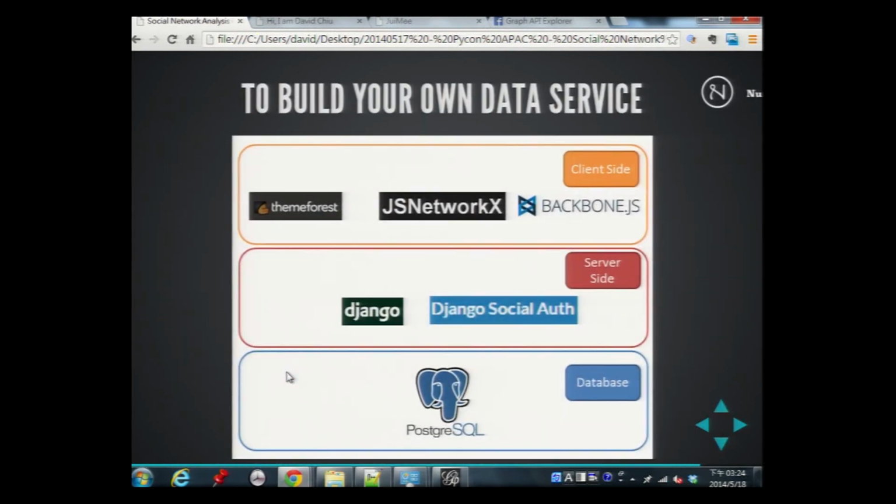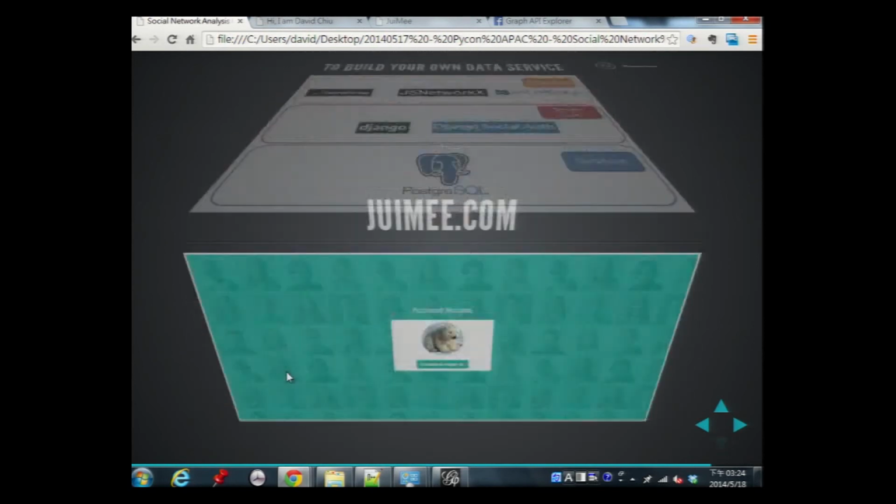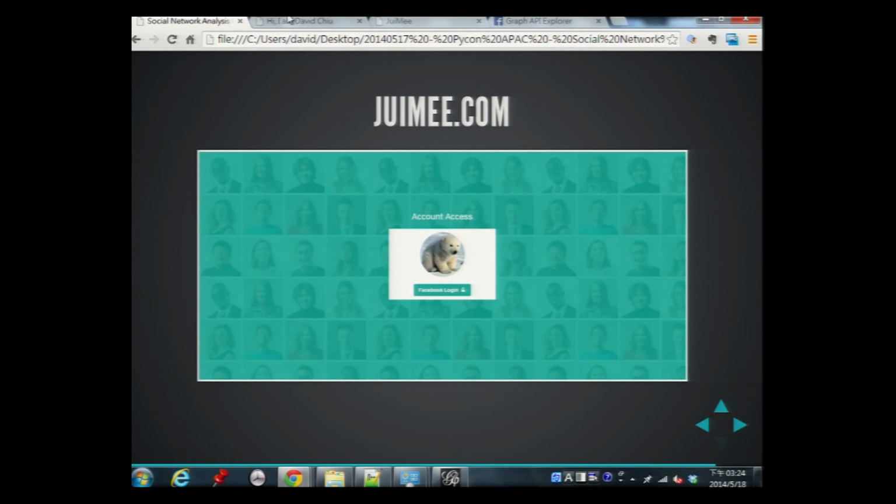Here I just built my own data service. My own data service uses a PostgreSQL database. In the middle, on the server side, I use Django and Django Social Auth. And on the client side I use JS NetworkX and Backbone.js. I'm not a very good designer, so I bought a design from ThemeForest for $16 US. Then I just built a service called Jumi.com.